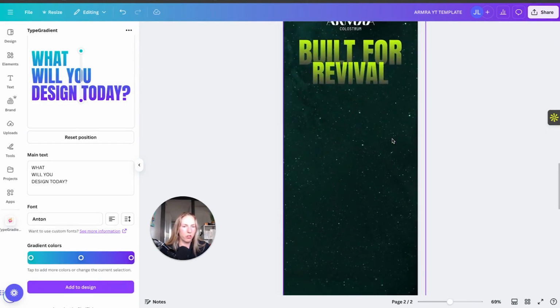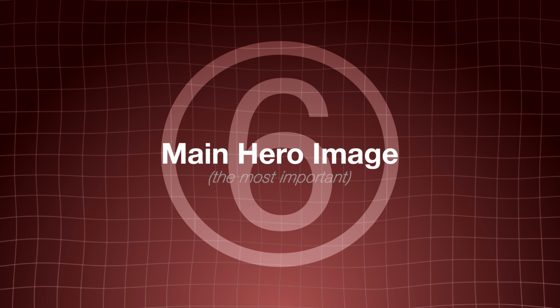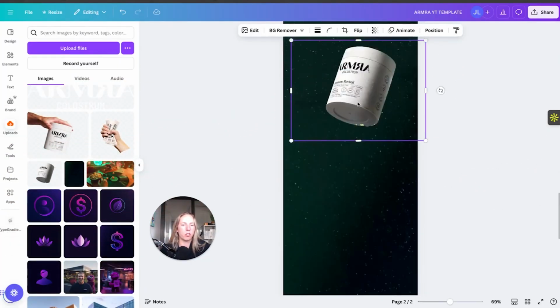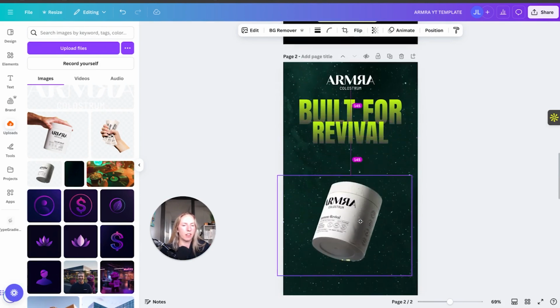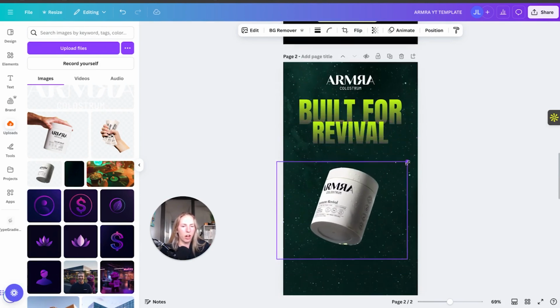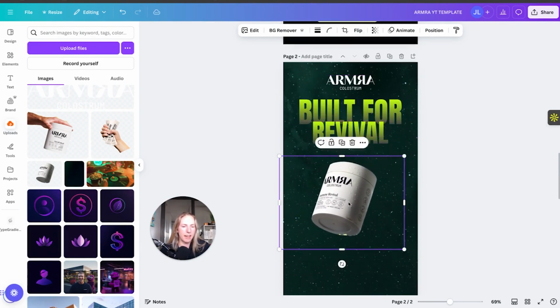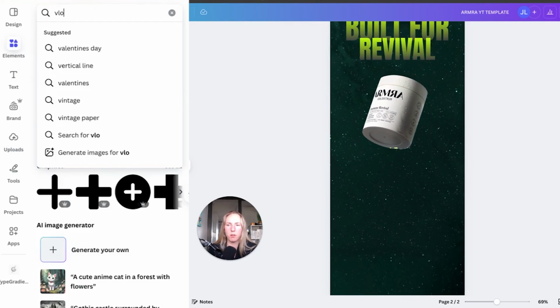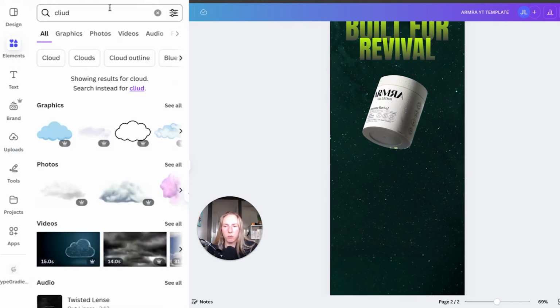Now, next thing I want to do is I want to add the main hero image, which is the most important thing. So again, I've already got the product images saved. You just need to go and edit them as you please. So I know that this is the product I want to talk about, and what I'm going to go ahead and do is I'm just going to add it in the center here. And because it is just a white and black product, what I want to do is I think that clouds will look like a really good element. So we're just going to go ahead here. We're going to search for clouds, and we're going to add this in.